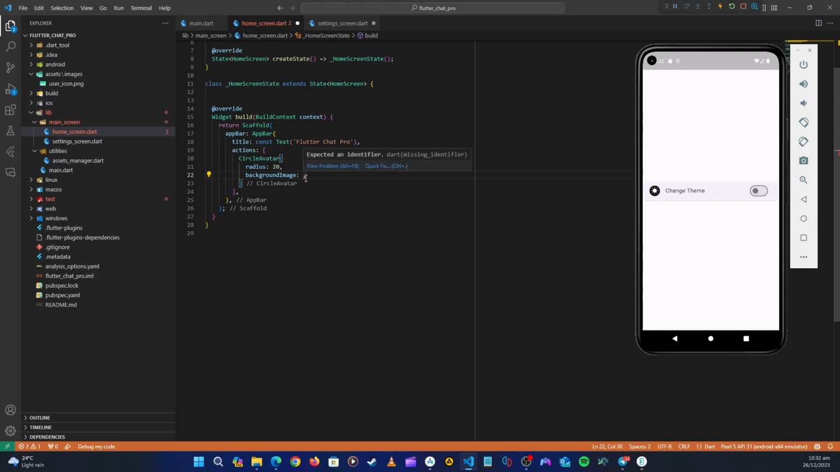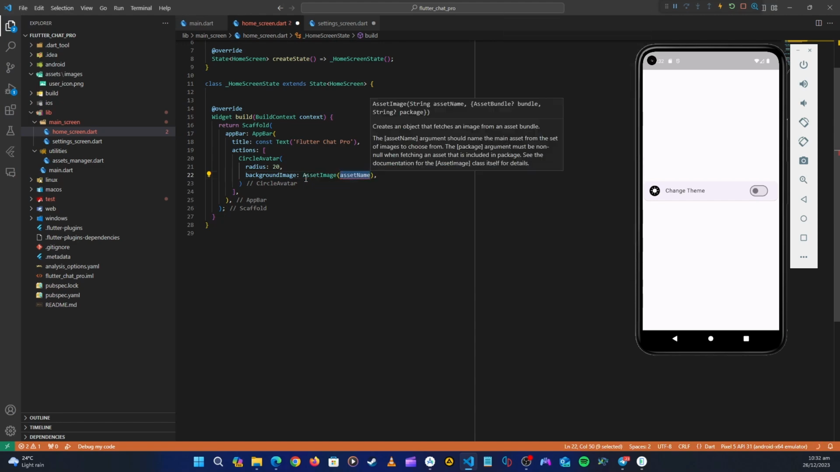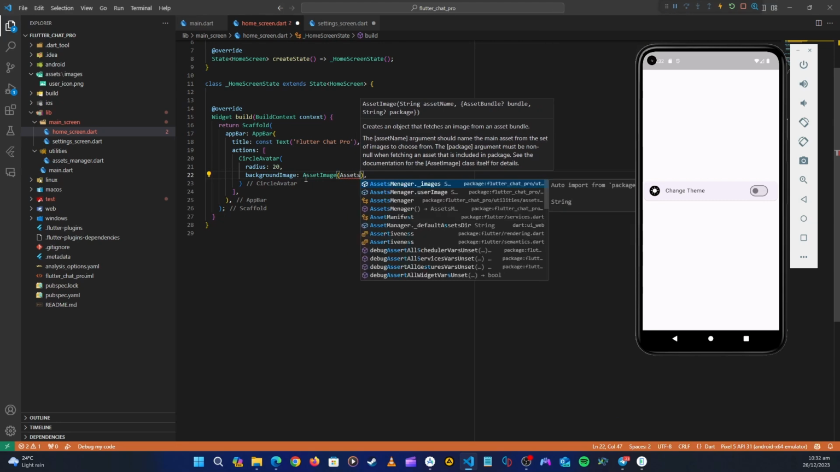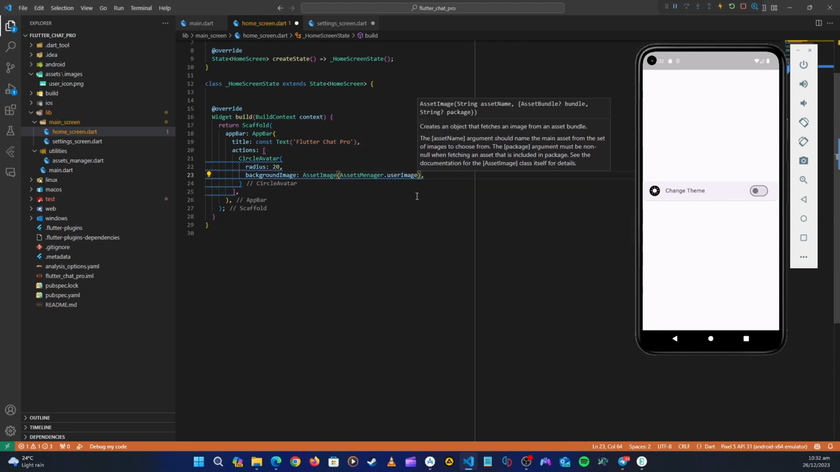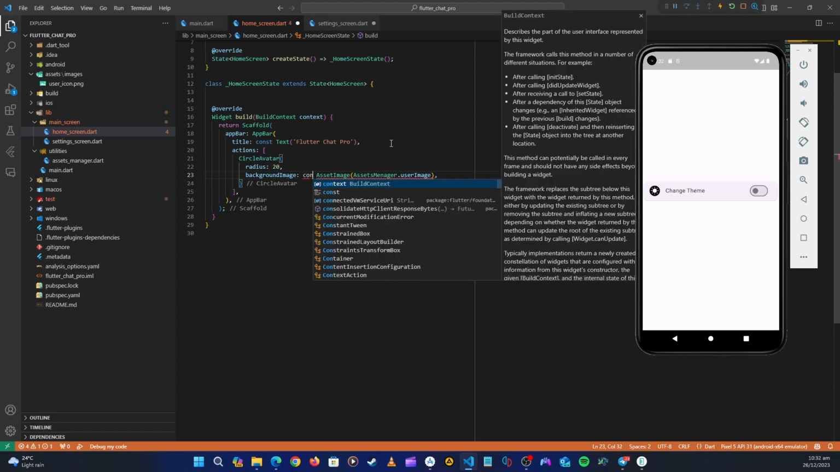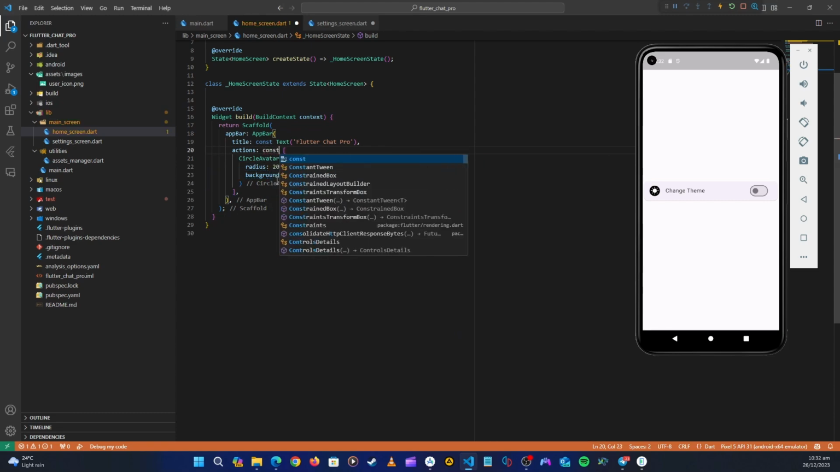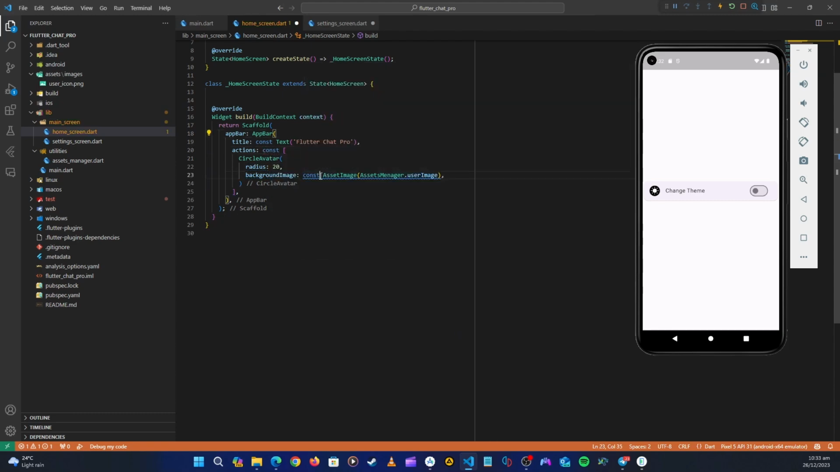Now we can say asset image, and then here we can call our assets manager dot user image, this one. Let's add the constant keyword here. All right, so what else? So this will be our image. It's complaining, so we need to add the constant keyword here, and then remove it here.